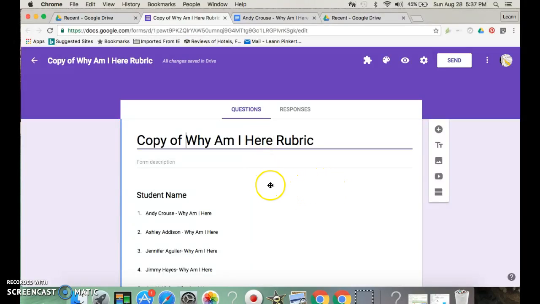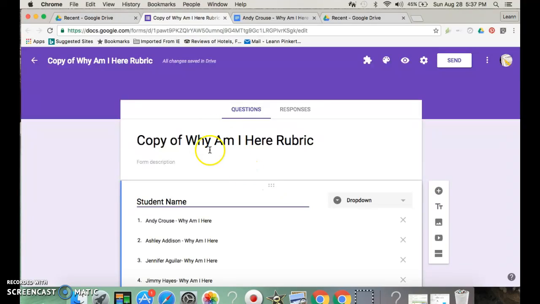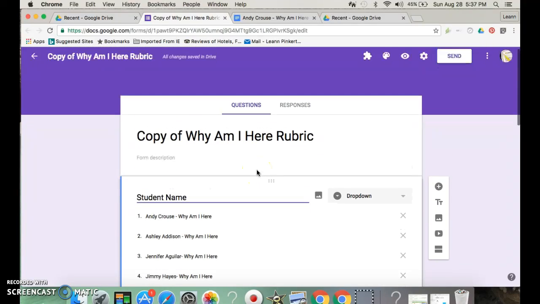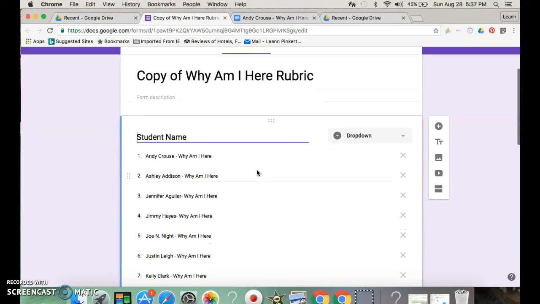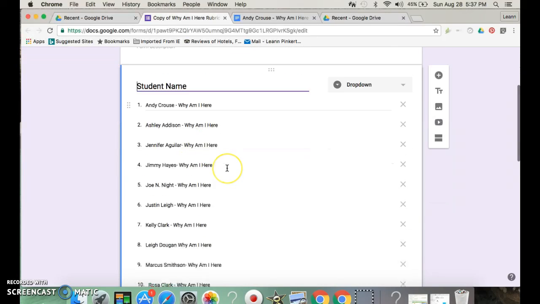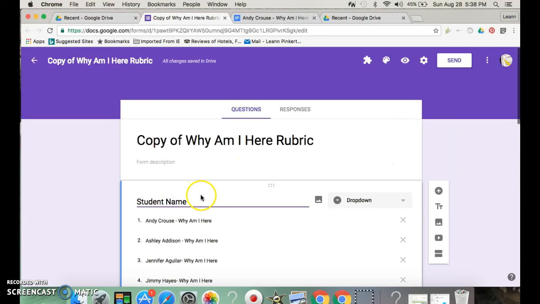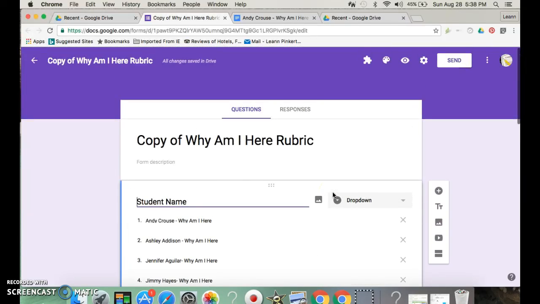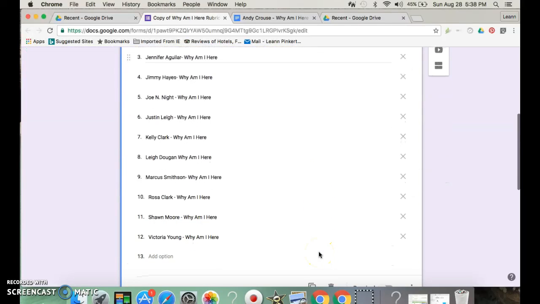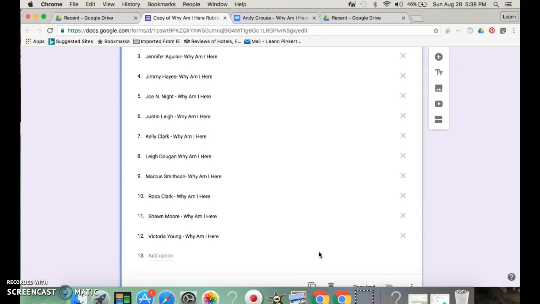Okay, so the first thing you want to do is name it something, to remind yourself of what that paper is. You can copy this for each new paper, but this is the why am I here rubric. Your very first question, and by the way, there's only like 3 or 4 questions, should be student name, and you should make it a drop down. The good news is you don't have to type all of those names. Those are all going to automatically populate based on what's in the Google file folder that you drop it into.